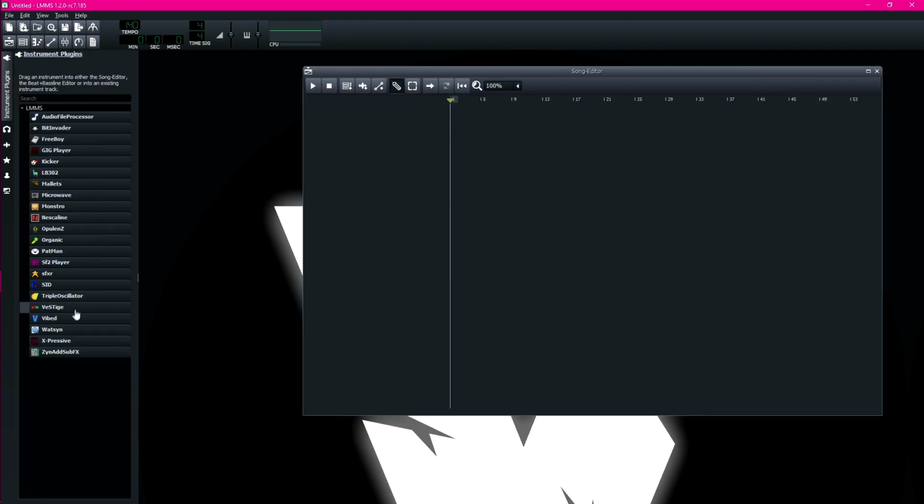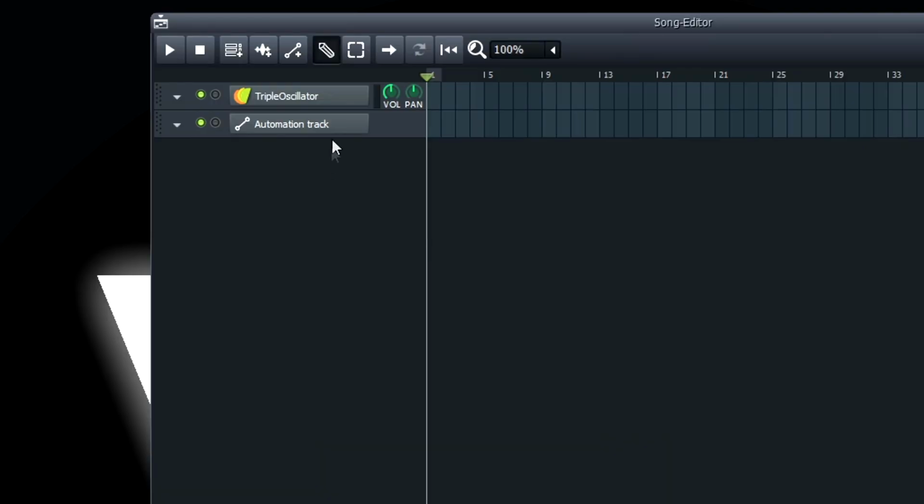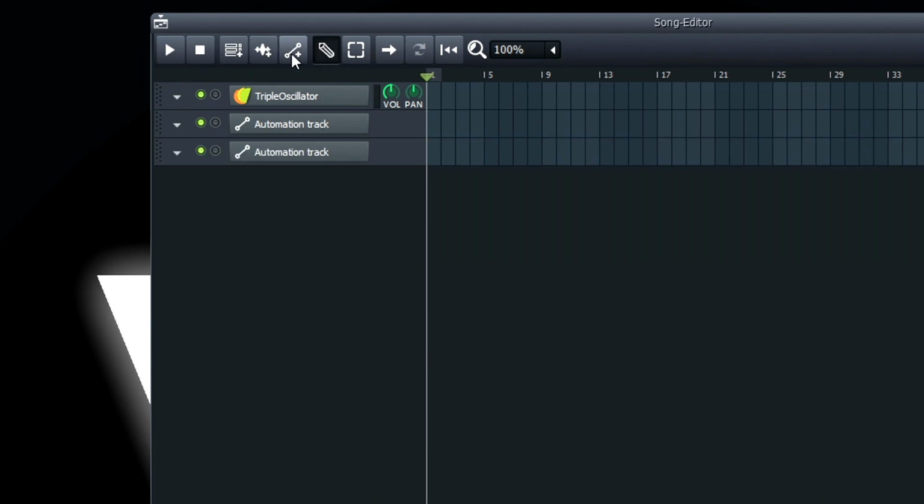Today I'll talk about something called automation, which is moving a knob automatically. So what is this automation track? You can add it by pressing this add automation track button. You can add as many as you want.